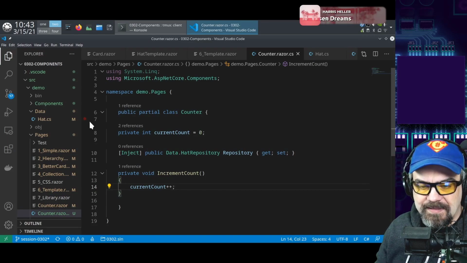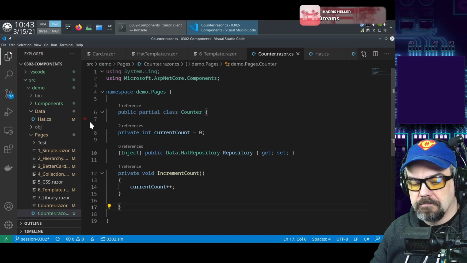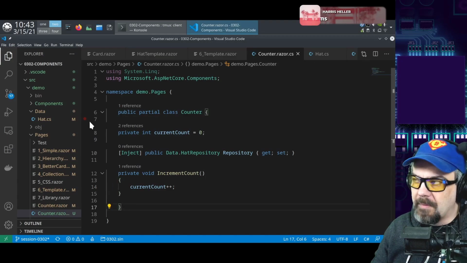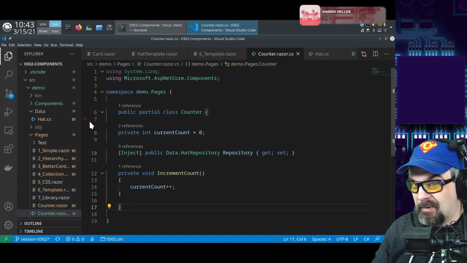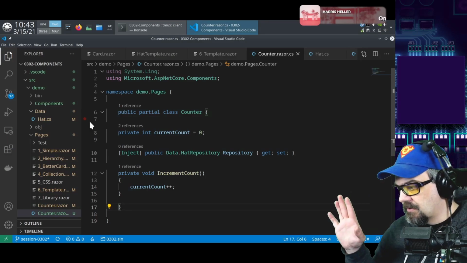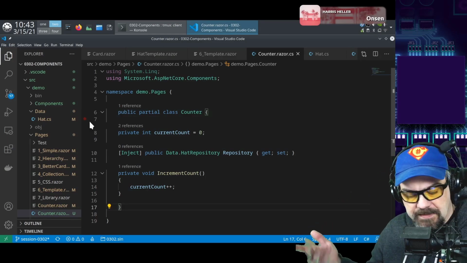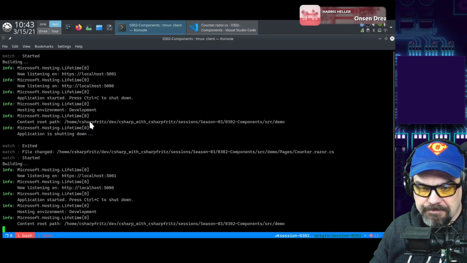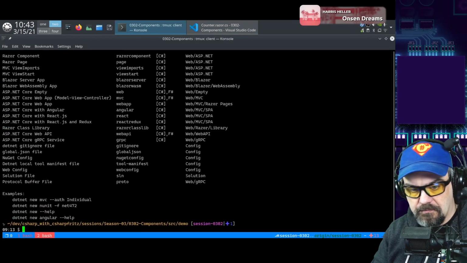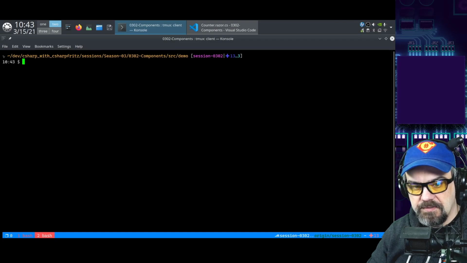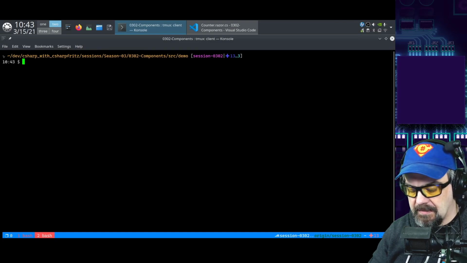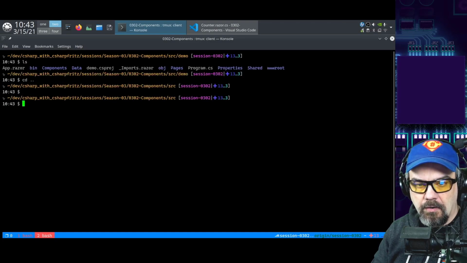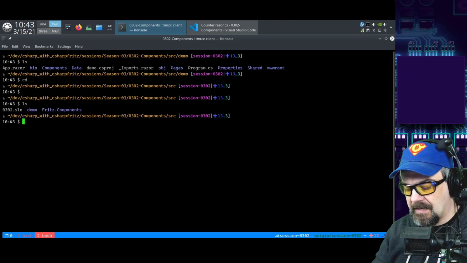So when we think about making a library available and shared, especially for components, it's another project. So we're going to create another project, and I'm going to run over here to another tmux window, and I already created a folder here called Fritz.Components.